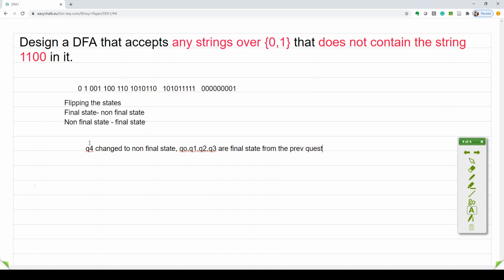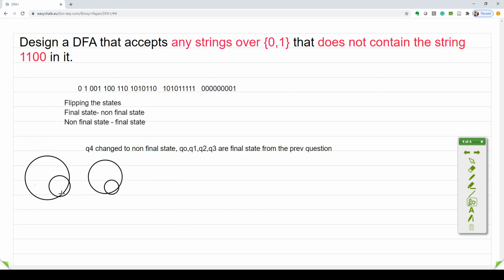So whenever such questions come, you have to construct a DFA that accepts that string. Then you have to flip the states. That is the only thing you have to do. There is no other change in the transition. So we have 4 states, Q0, Q1, Q2, then Q3, and this is Q4.